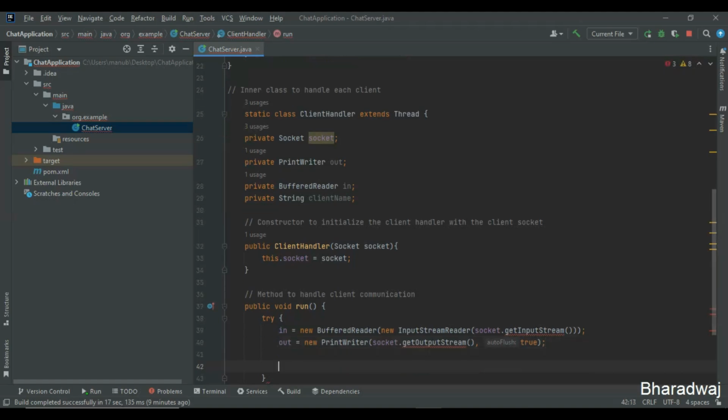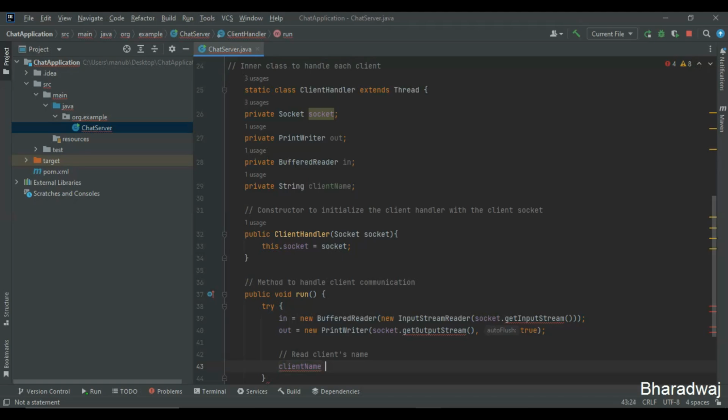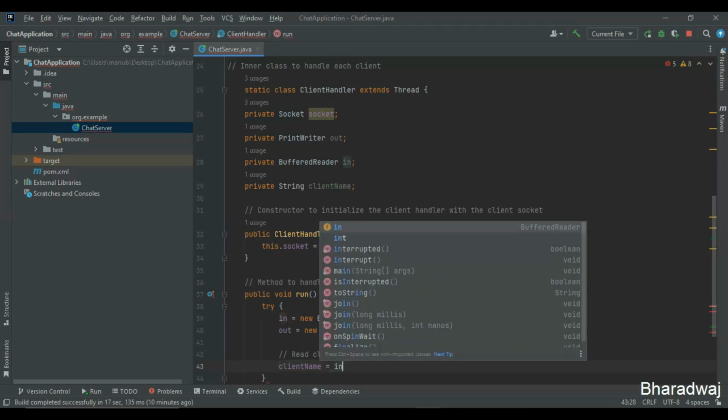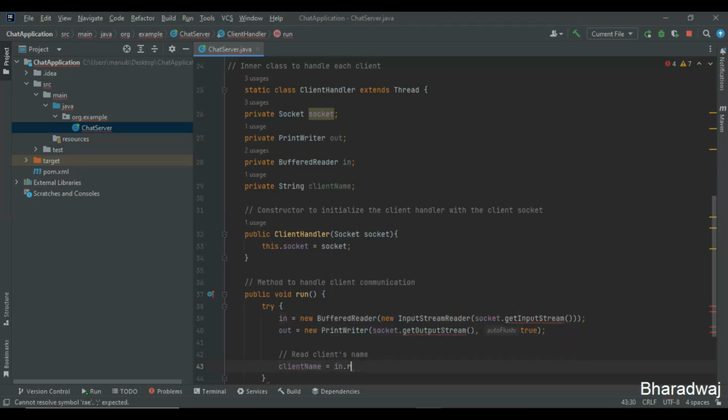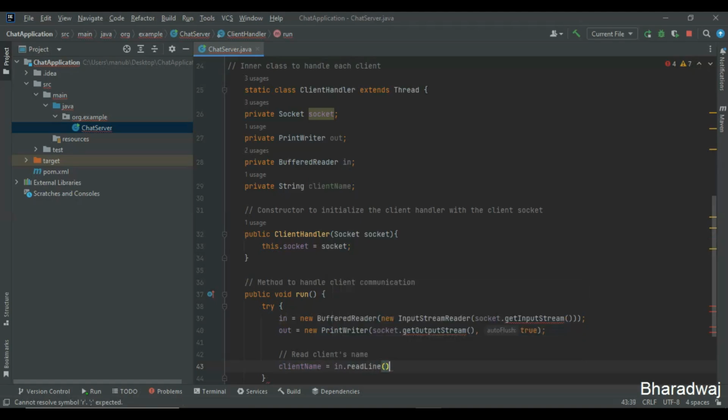So after this, let's read the client's name as well, right? Whenever we connect to the server and when we start to chat, we should be able to read the client's name as well. That we'll do here. Here, let me give read client's name. I'll just give clientName dot readLine.